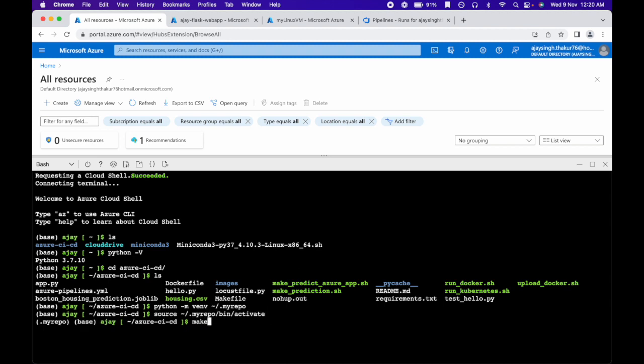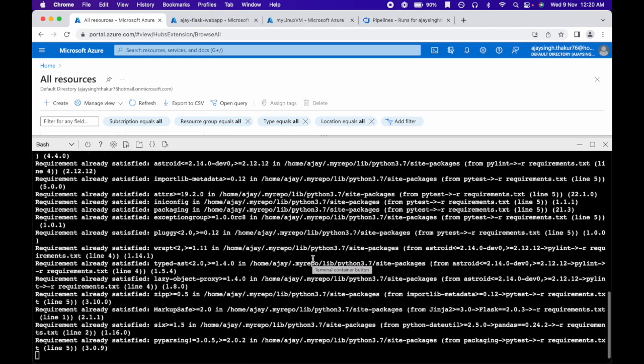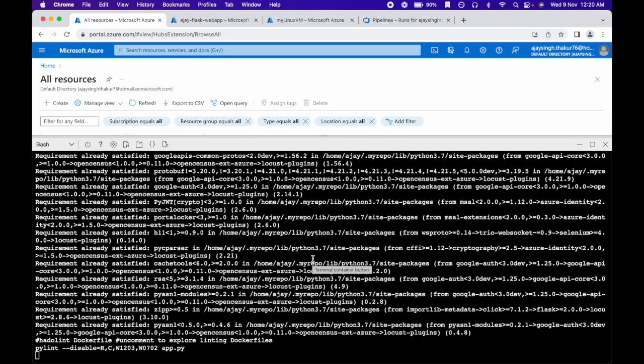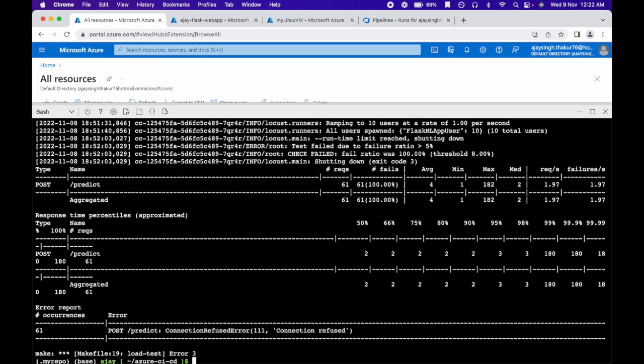So once you have created the virtual environment, you need to run the command make all. It will download all the dependencies required to run the project properly. Also, it will run a few tests if you have implemented them. We will wait for its completion. It will also do the linting as well. So now let's run our application.